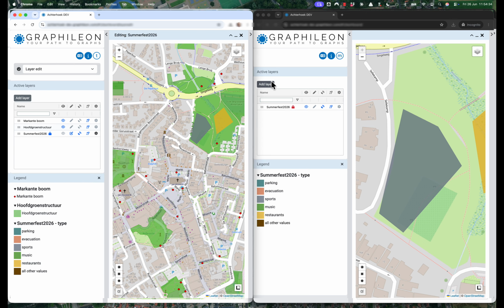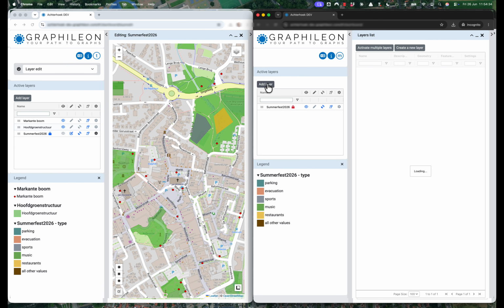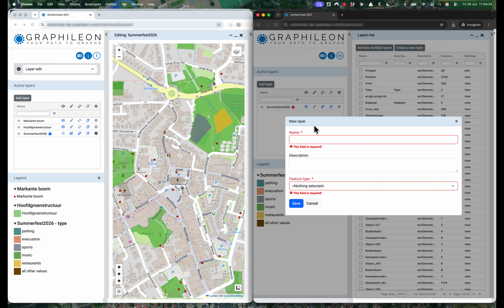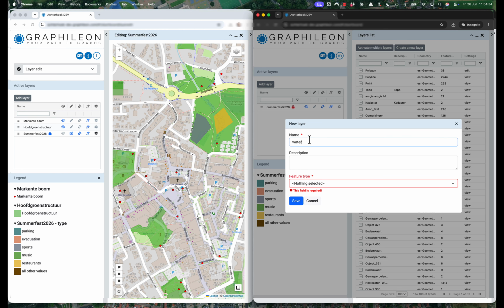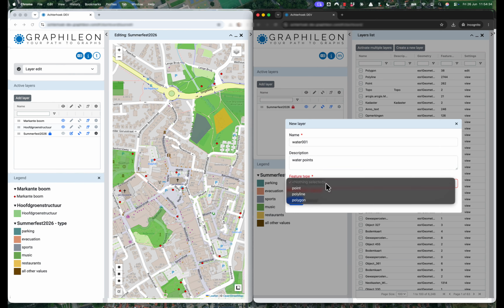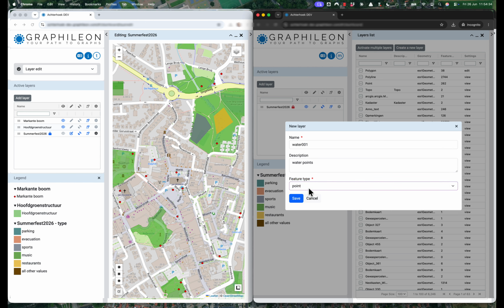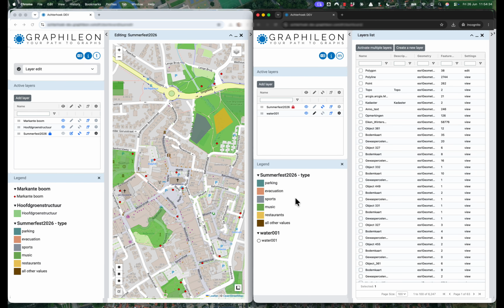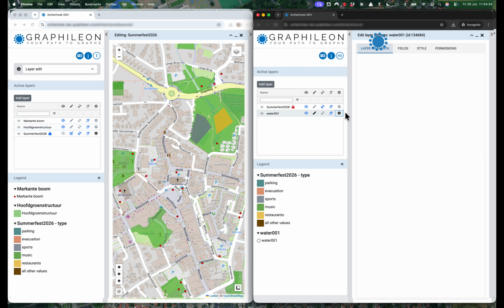Now the other user happens to be the one responsible for creating temporary tap water points. He or she can create a separate layer with water points. Of course, the permissions need to be set in such a way that I can see the layer, and streaming has to be activated so that I can see the water points appear on my screen.